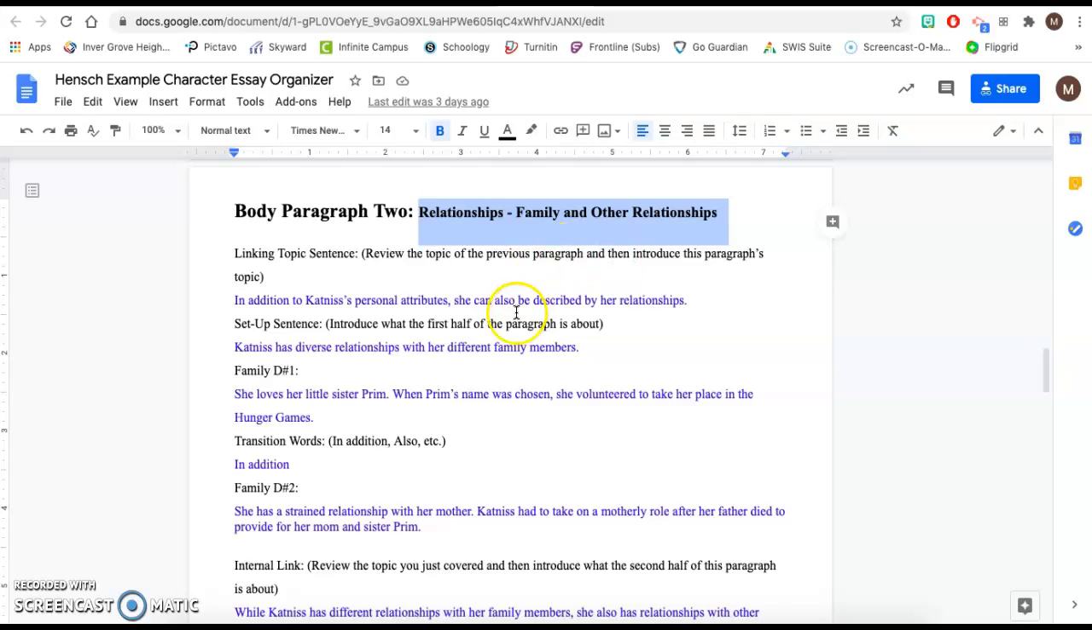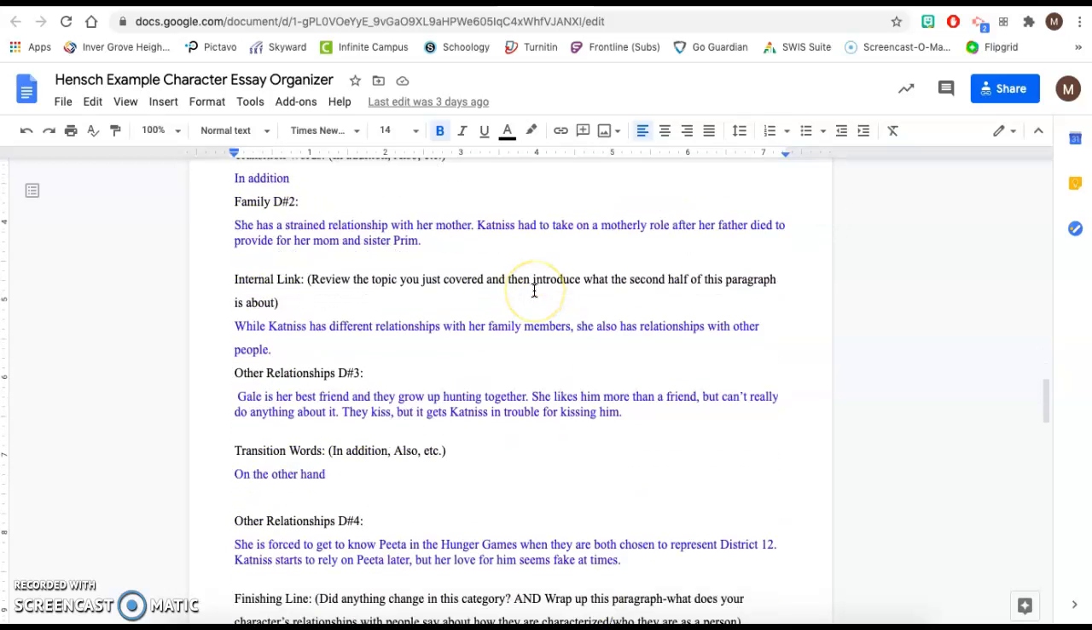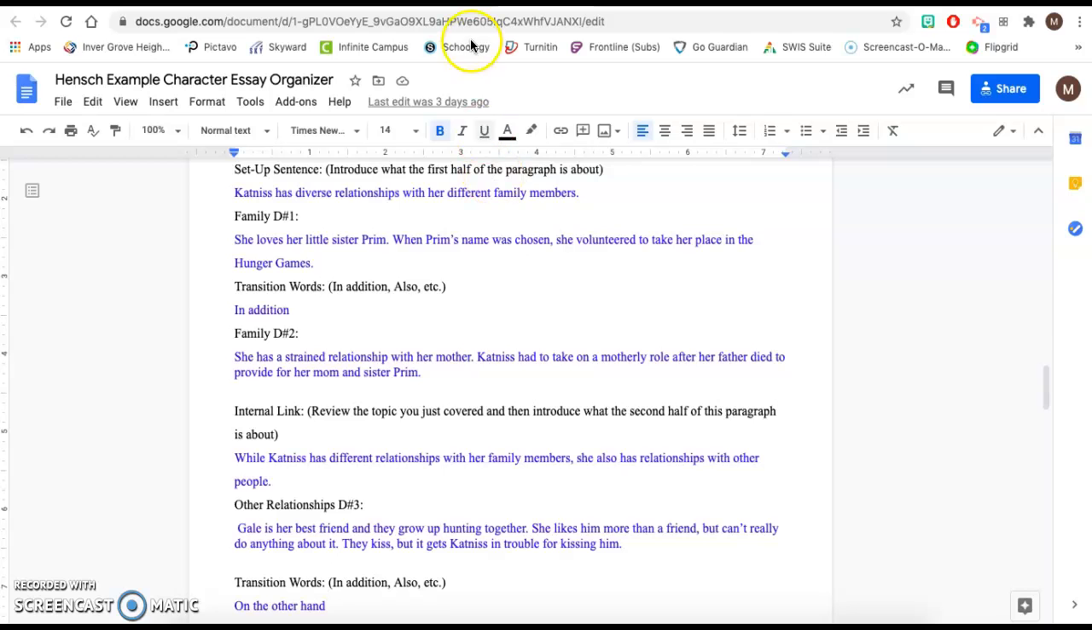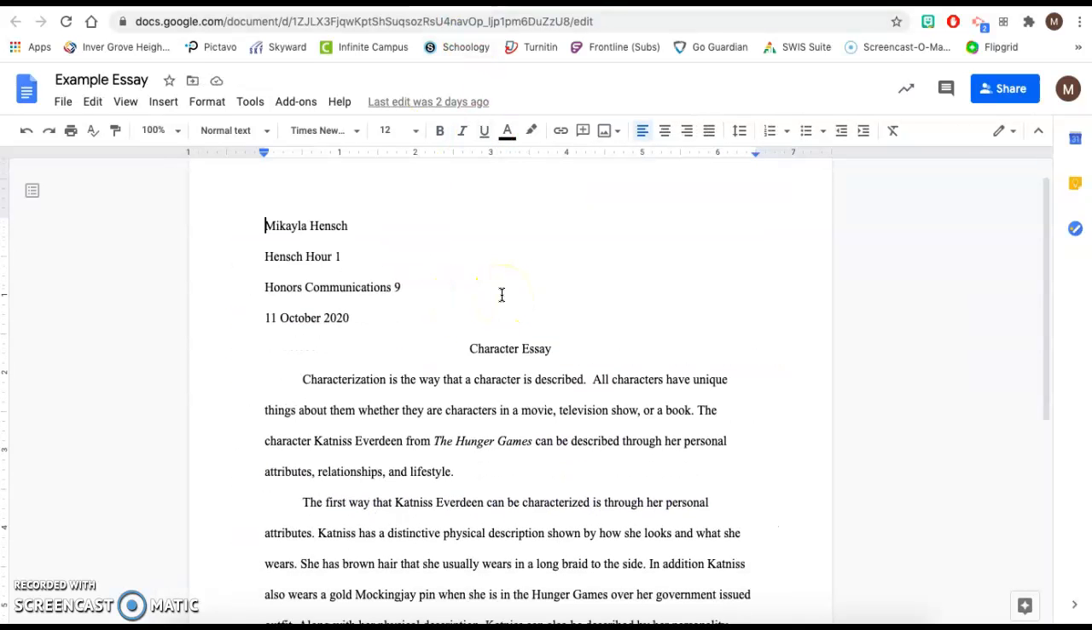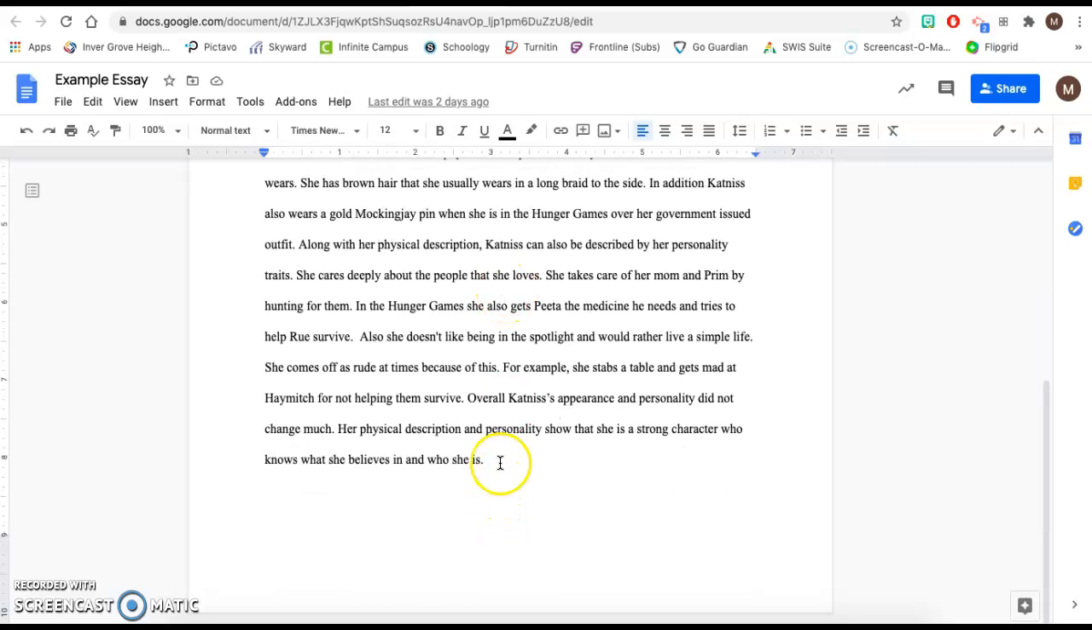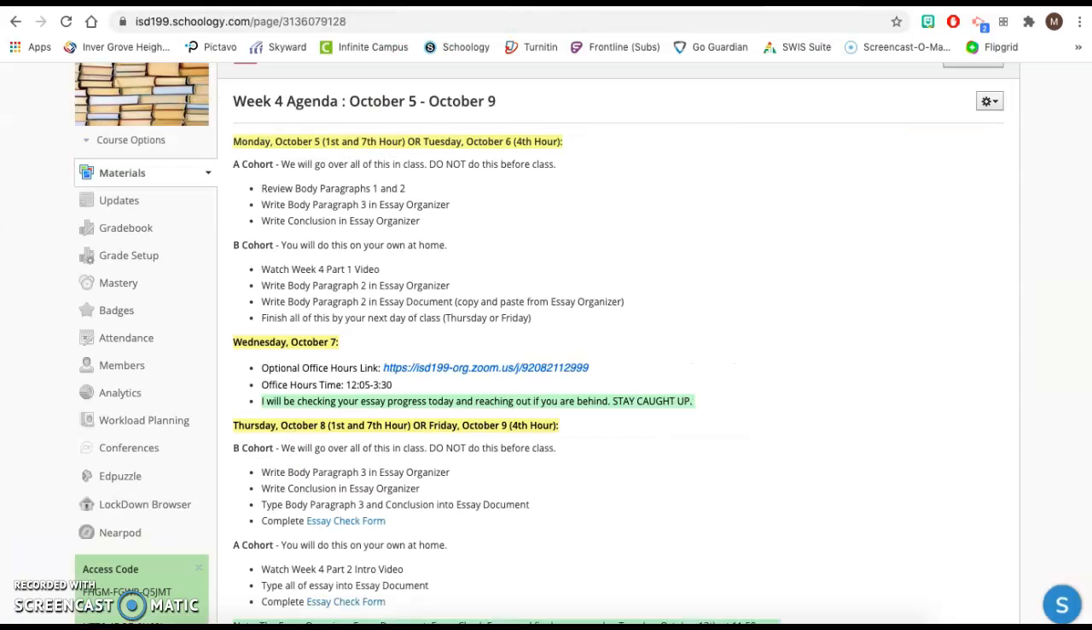Then once you're done typing everything in, turning everything blue, making sure everything looks good here, you're going to go back over to your essay document, which should look like this from last week, and you are going to add paragraph 2. So you'll just space, tab, or press the space bar a bunch, and you will copy and paste your body paragraph here. So that's what you need to have accomplished by the time you get to class on Thursday or Friday. If you have any questions, please let me know.